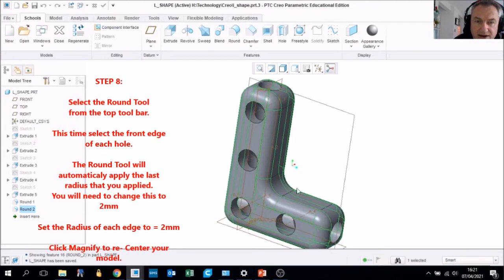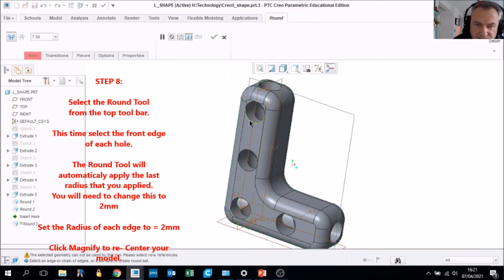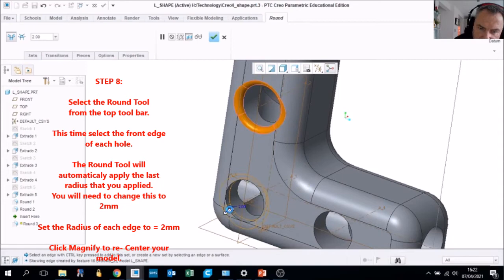Okay, now I'm going to continue with this round tool and see what else we can do with it. I'm going to round the insides of these circles. Now remembering it was set at 7.5, so we're going to have to change that because it won't be able to do 7.5. So I'm going to change that to 2 millimeters and see, there we go, we've added a 2. I'll add a 2 there, 2.